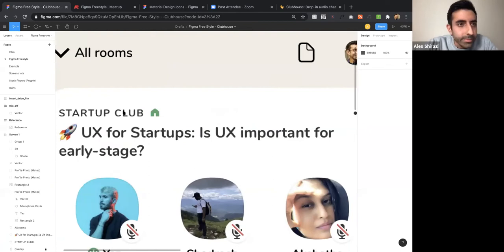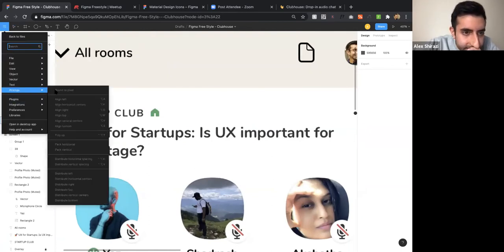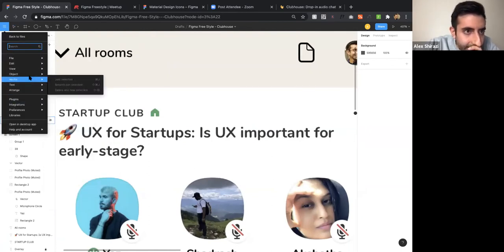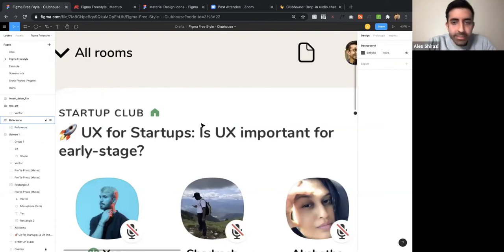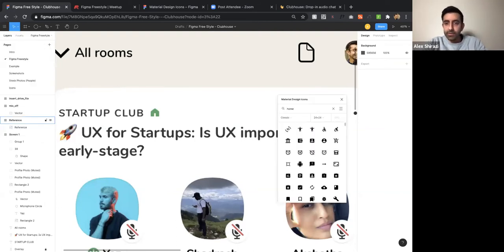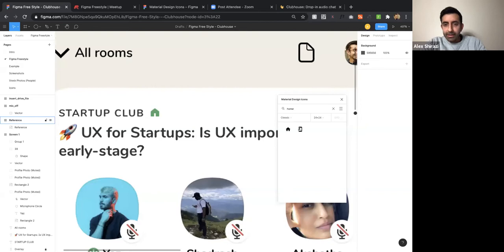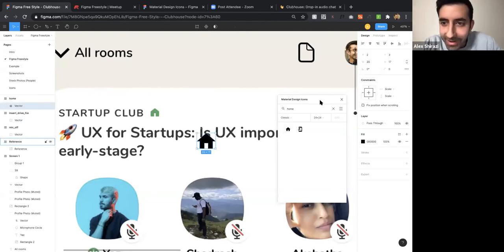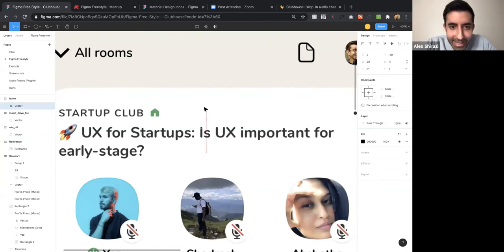Home. Let's see how home works. Preson is helping me out with the Material Design icon names. Let's see, home. Oh, that looks pretty good actually. Let's bring that in. So instead of recreating it, let's bring that in.